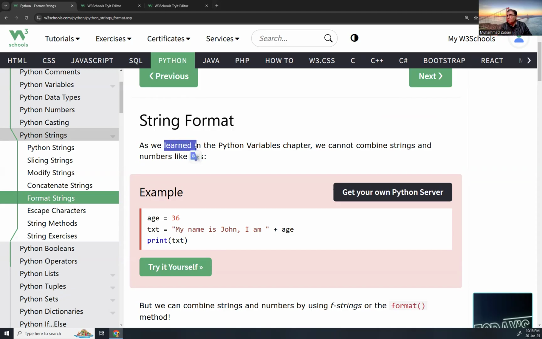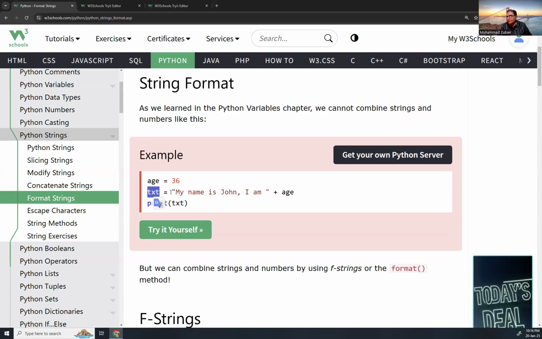So as we learned in the Python variables chapter, we cannot combine strings and numbers in this way. For example, there is a variable age and its value is 36, and then there is a variable text and its value is "my name is John, I am", and we want to add the age variable after this. Means this text plus age variable, and we want to store it into the text variable. So this is our requirement. I want to write this sentence, and then I want to add the age variable, I mean 36, to this variable. I mean this whole value I want to assign to this text variable.